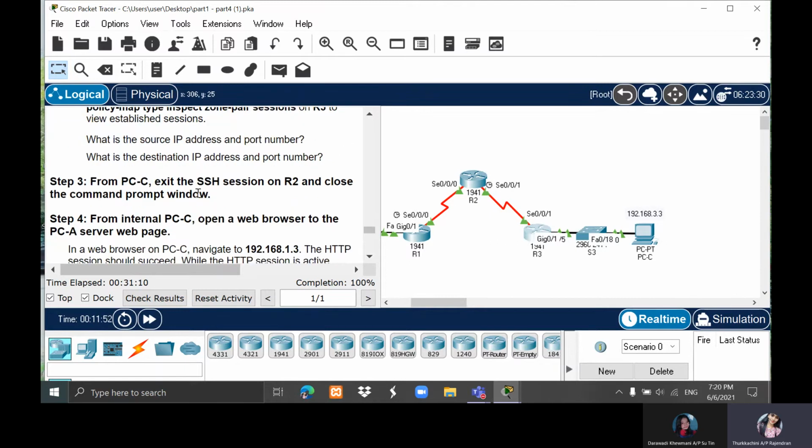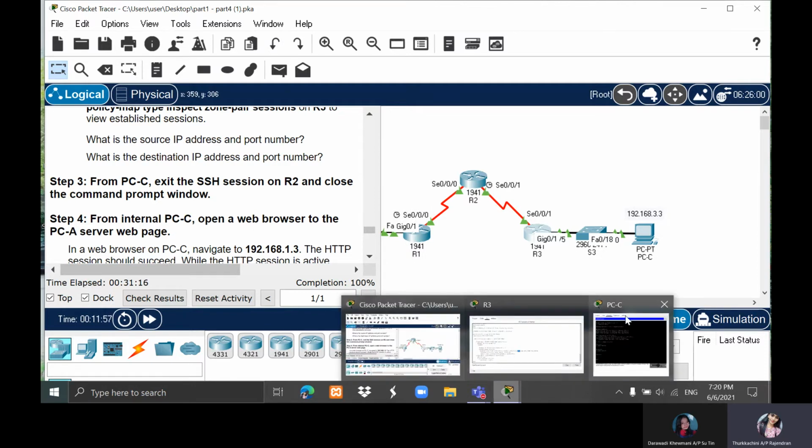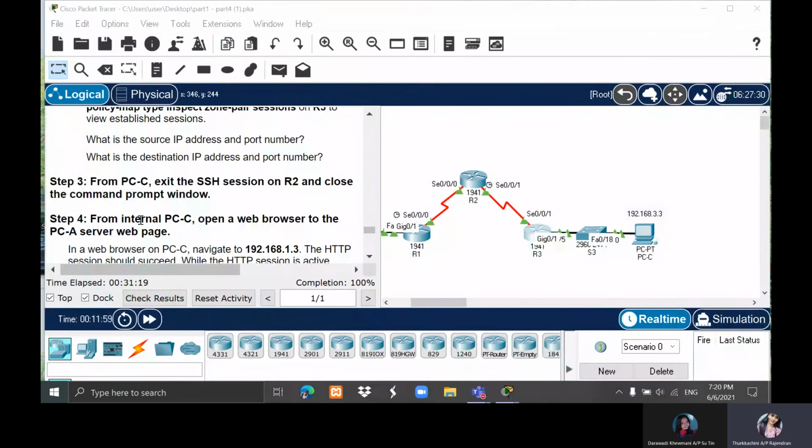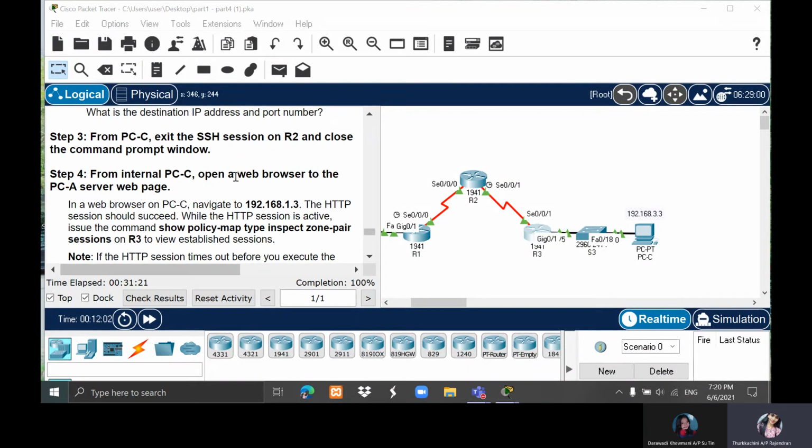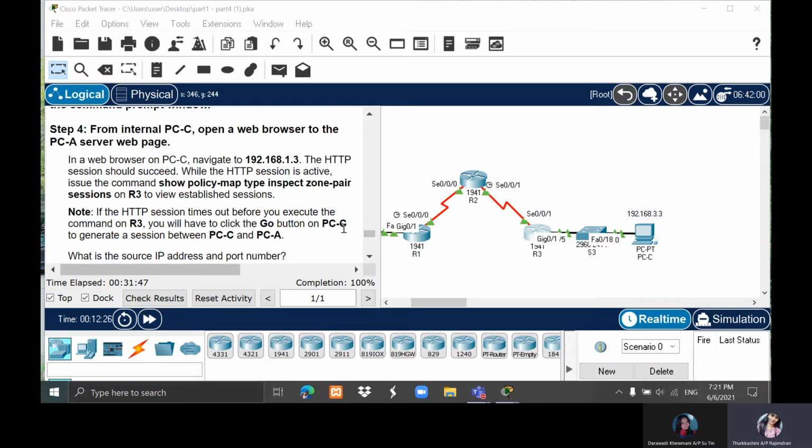So now I'm going to do step 3. From PCC, exit the SSH session on router 2 to close the command prompt window. So command prompt, okay, close. From the internal PCC, open a web browser to the PCA server web page. In a web browser on PCC, navigate to 192.168.1.3. The HTTP session should succeed. While the HTTP session is active, issue the command show policy-map type inspect zone-pair session on R3 to view established sessions.